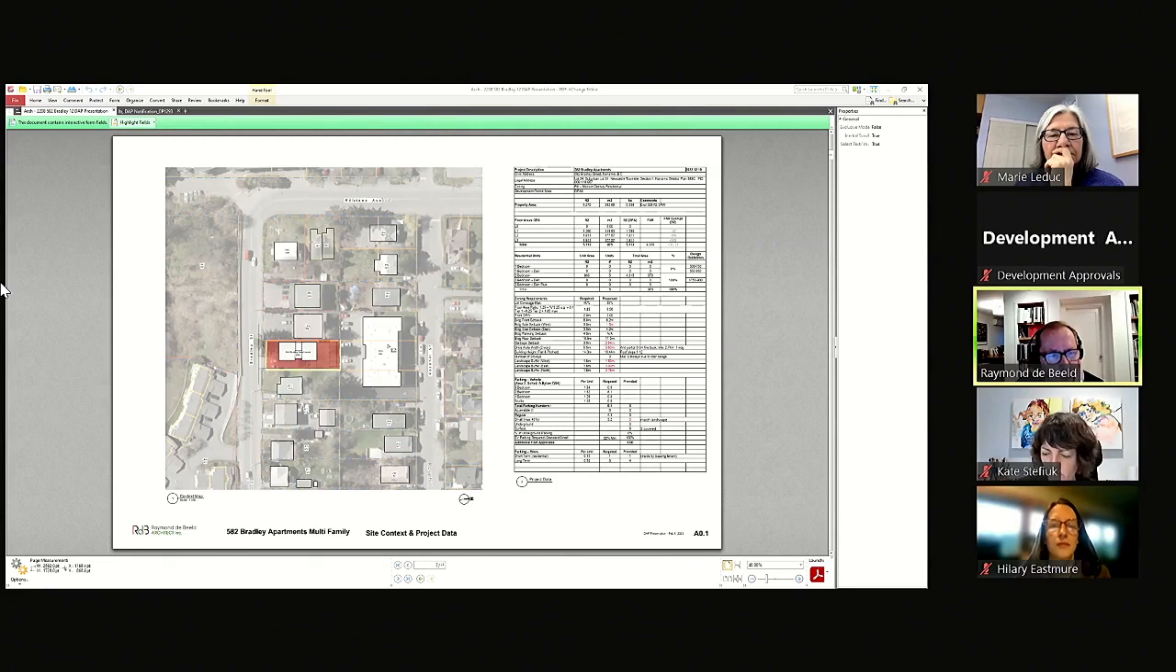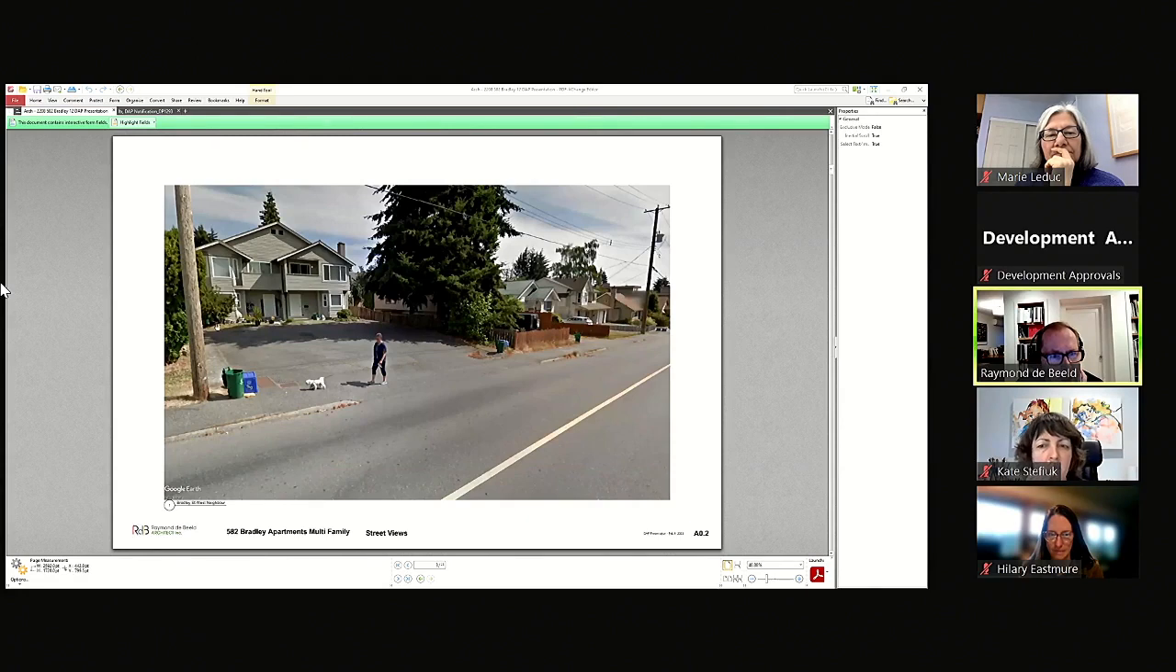I don't think we need to talk about the project data because I think Christine talked about that. Again, this is the neighboring house here. This is the lot right in here. And that's the single family dwelling over there. Everybody can see my cursor, I take it, right? Yeah.